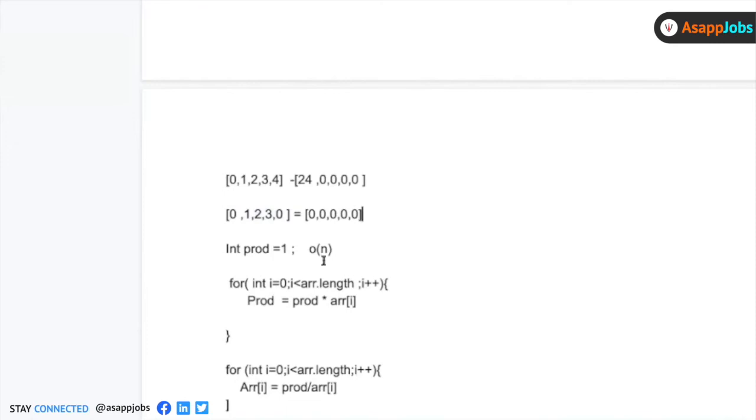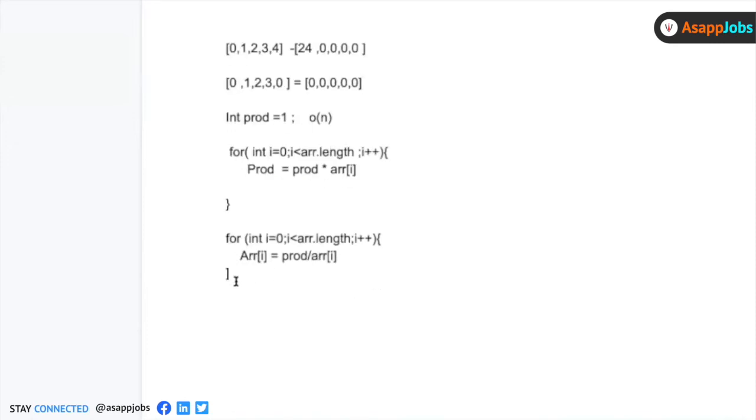So basically now we need to keep track of the number of zeros. If the number of 0 is 1, what we need to do is replace that element which is 0 with the product of all the remaining elements, and all the other elements in the array will be 0. If there are two zeros, it means that everything will be 0 itself. So this is what we need to track.